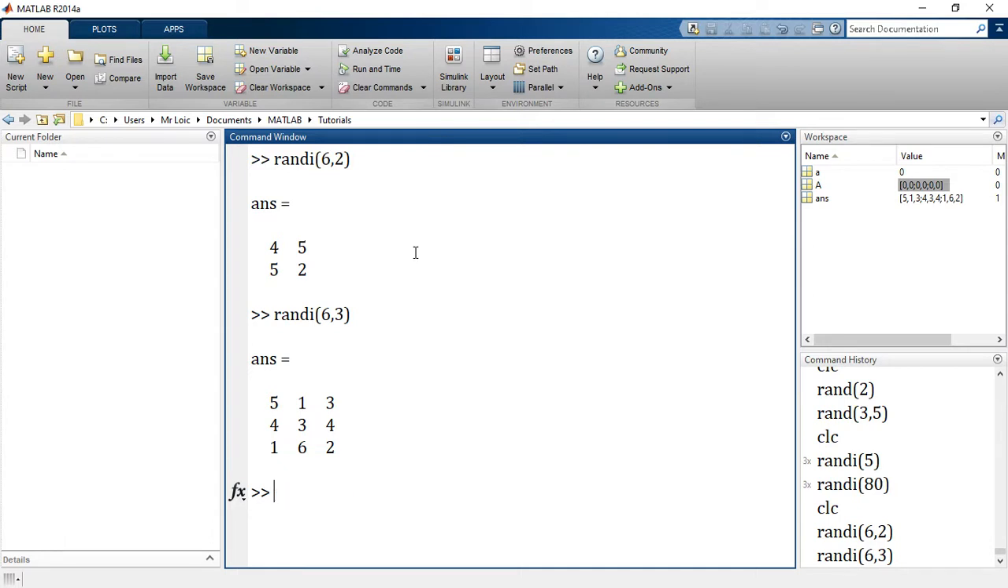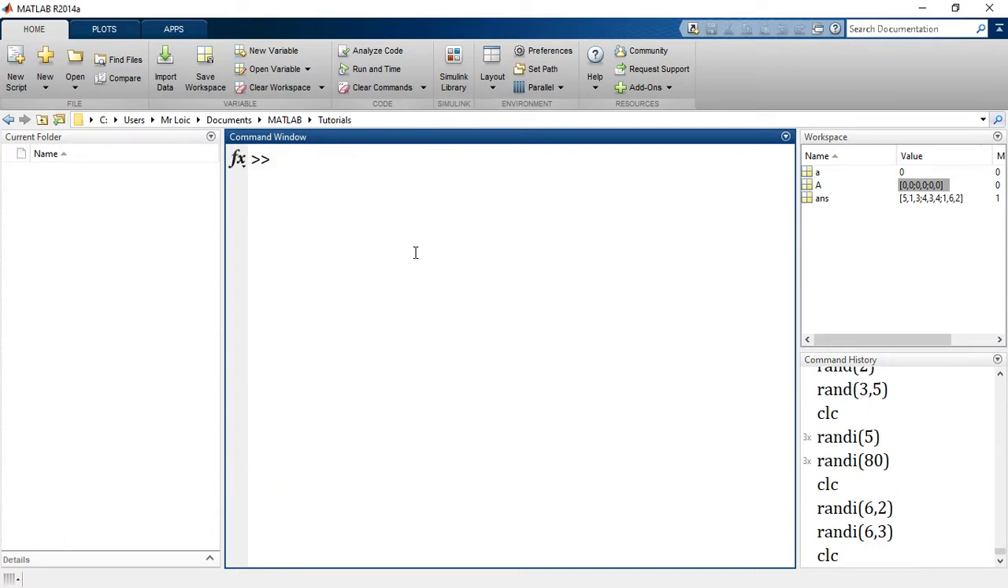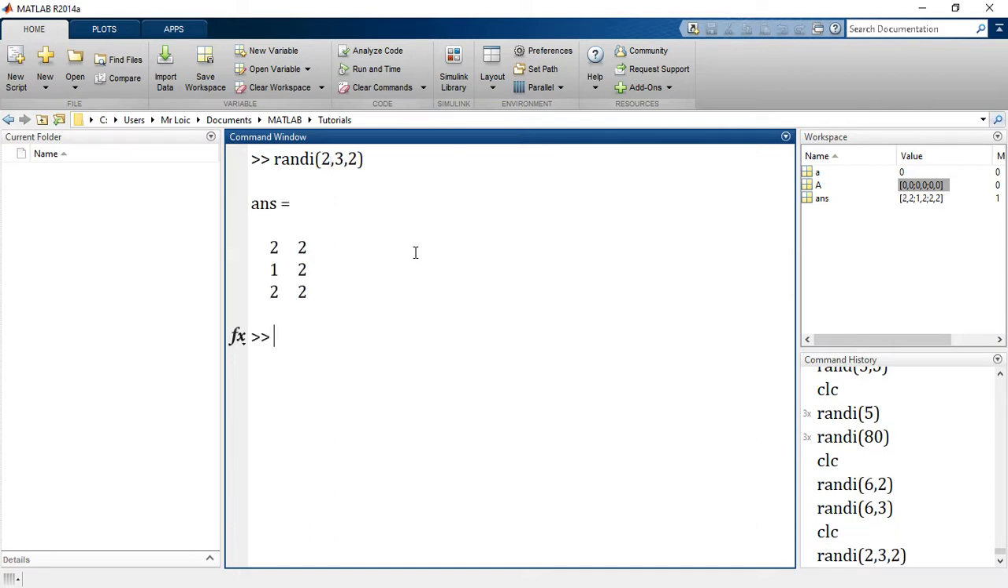Now for different rows and different columns, I'll say 3, for example, 2. Let me change here, let me say 2. It will give me just 1s and 2s, because its value is either 1 or 2 in this case, right? It's either 1 or 2, but it will give me a 3 by 2 matrix. This indicates the size of the matrix that we are willing to create, right?